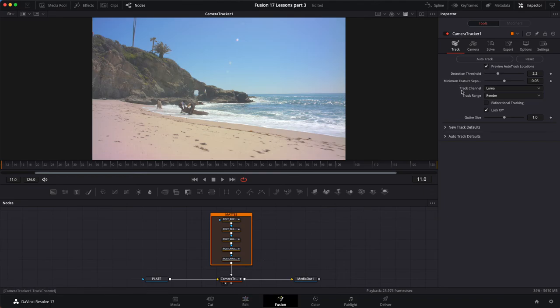Okay, once you check that, we can now start doing the detection threshold, which is basically how much contrast you need to find to add the track into our video here. So in this case, I am going to lower that to about 1.8. Okay, and that's going to add a few points to it. And I'm also going to change the minimum feature saturation to about 0.01. Okay, even less actually. Actually, 0.01 should do it.